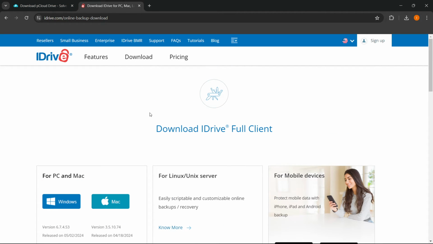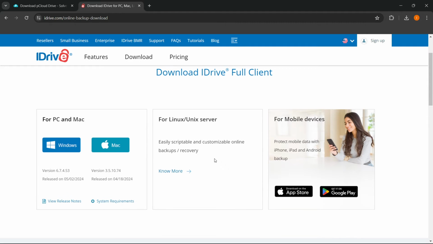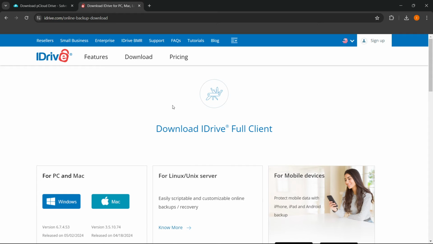But the main difference is that this one is only available for PC and Mac. You can also use it on Linux or Unix servers, as you can see over here, but you have to set it up according to their instructions. You can also, of course, use it on mobile devices, but in my opinion, the interface between iDrive and pCloud is better on pCloud. So I would recommend that one when it comes to the interface.